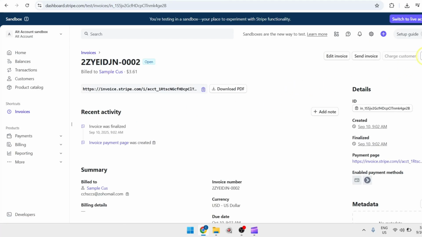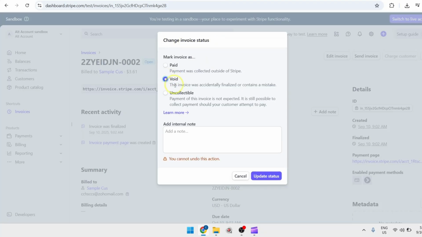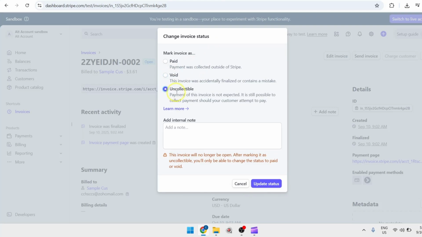Next, click on the three dot icon, then click on change invoice status. So the only way for you to cancel an invoice on Stripe is by changing your invoice status to void or uncollectible. And as you can see, there's a note here that says this invoice will no longer be open, which technically works as the invoice being canceled.